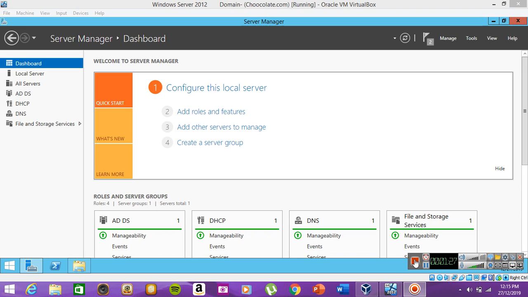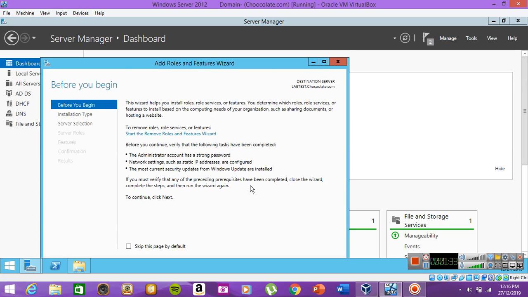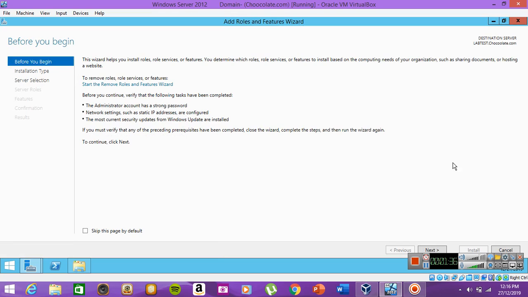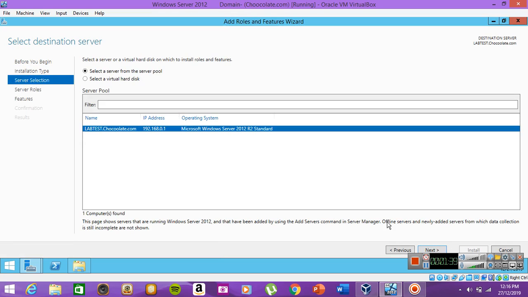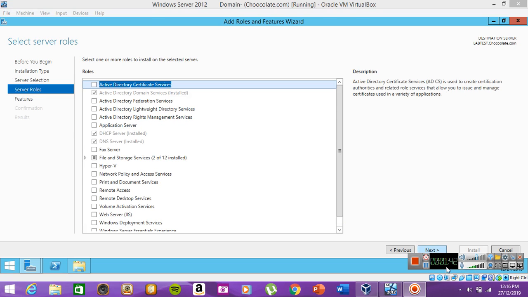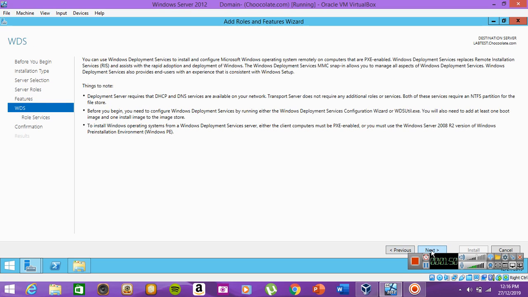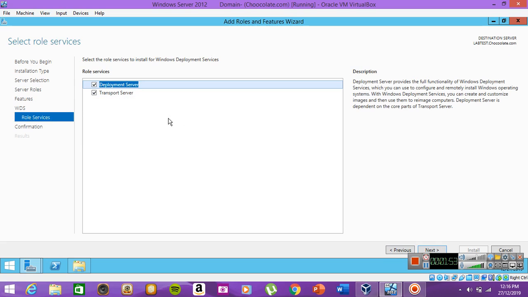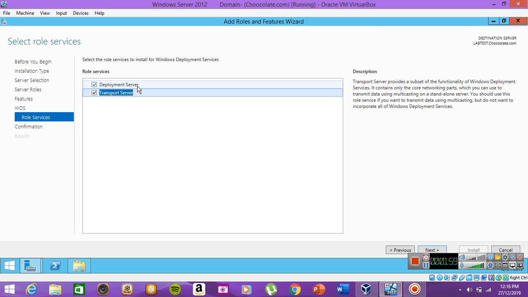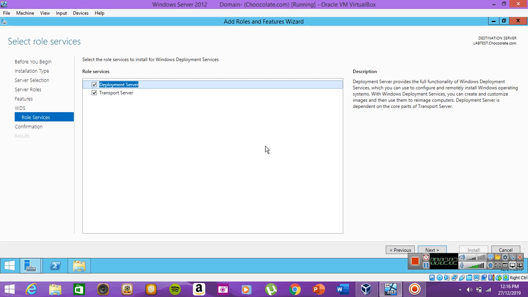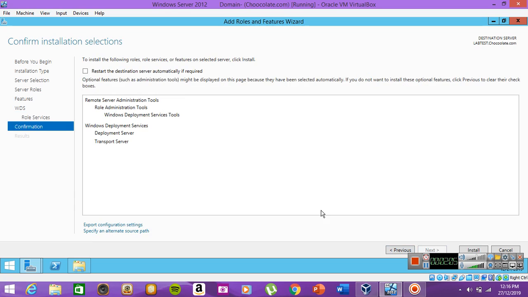To install WDS, go to Manage, Add Roles and Features. I'm going to click next. I'm looking for WDS, Windows Deployment Services. Go to add feature, click next. I'll click next again. I have these two options here, Deployment Server and Transport Server. They have some slight differences, but I don't think there's much, so let's leave it as default for now. Click next.